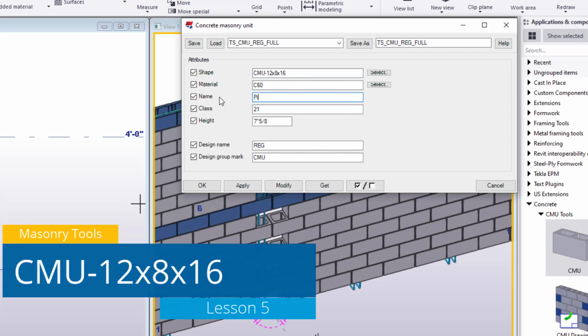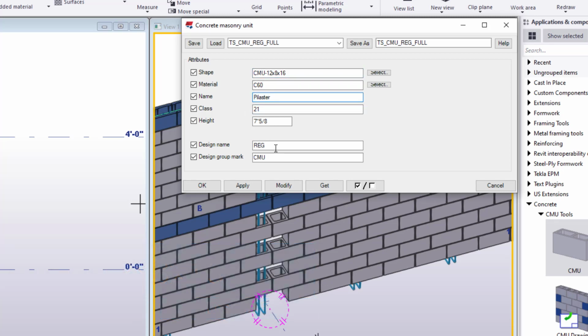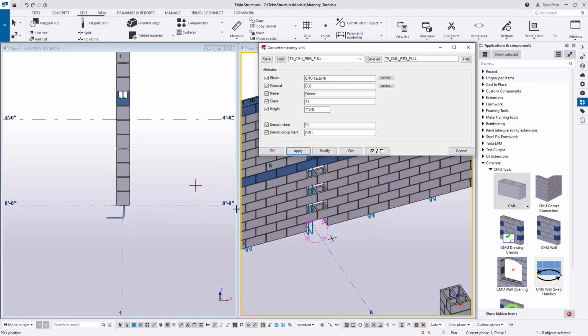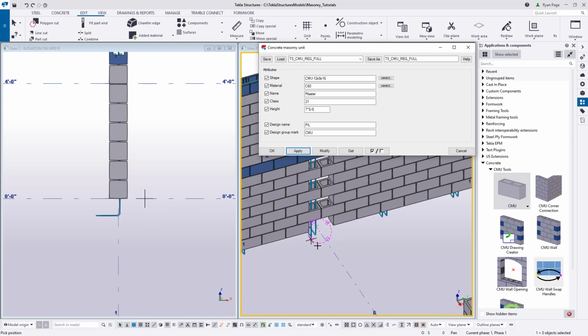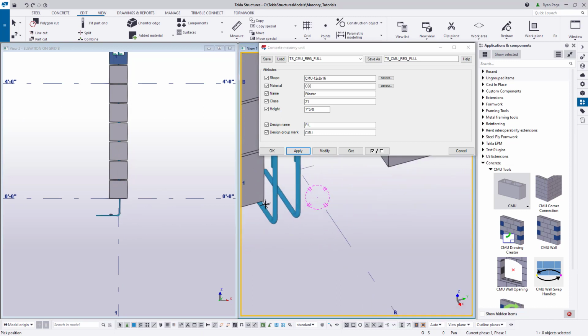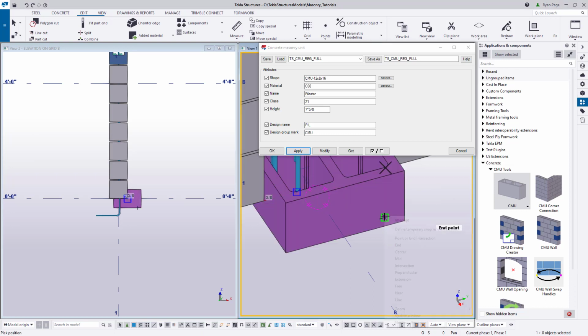We'll also change the class to 21 and the name to pilaster. And then lastly, let's also adjust the design name to have PIL. So let's go ahead and place our 12-inch block on the first course and align it as shown on screen. Here, I'm going to hold down Control before clicking and then key in 3/8 of an inch to give me a starting point, and then click the second point for my block. After which, I will adjust the block's position vertically.